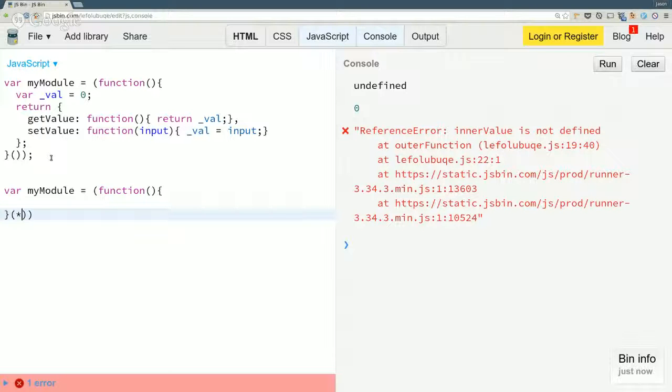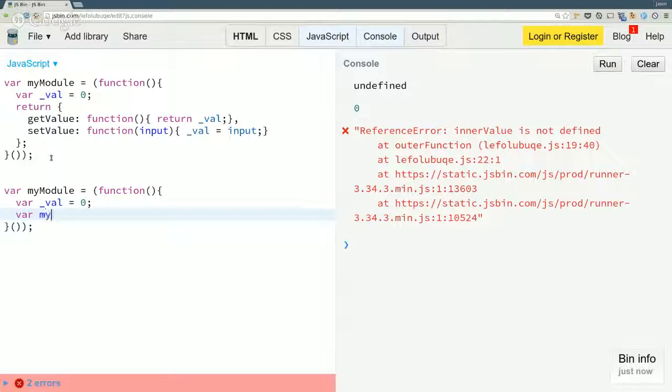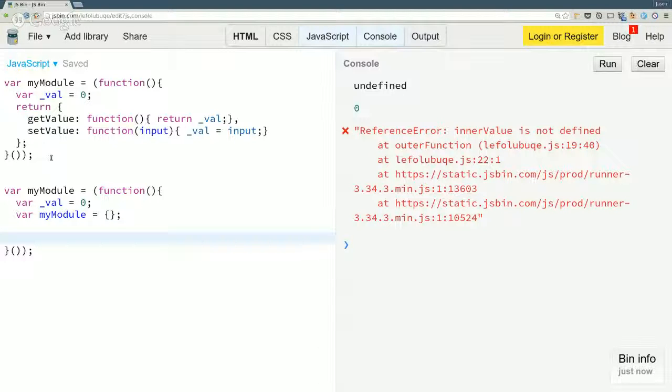To write a module, I can create an empty object. Because this is an object, you can give it key value pairs. I can say my module get value and just do a function expression. Get value is an anonymous function that returns val. Right? That's legit.